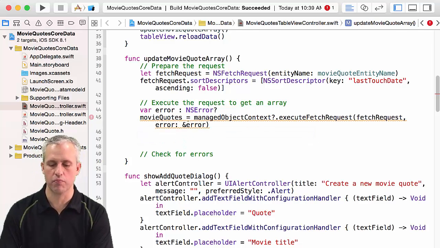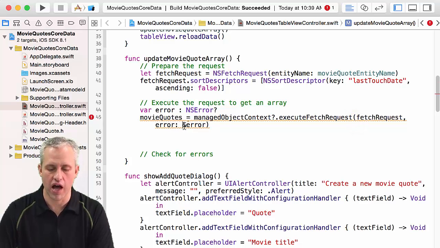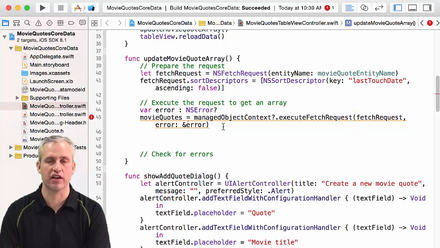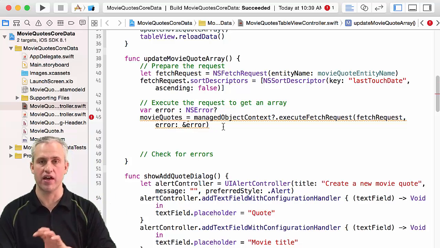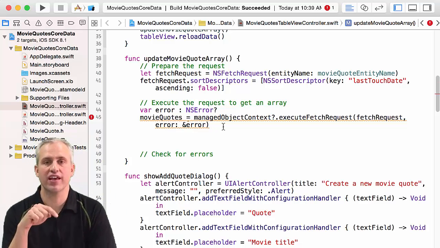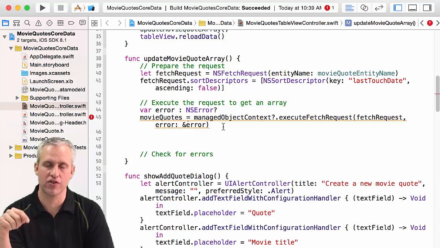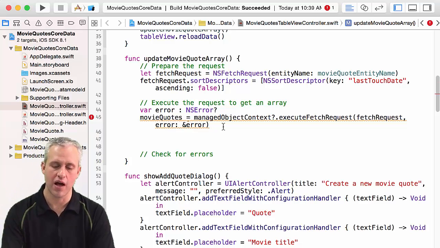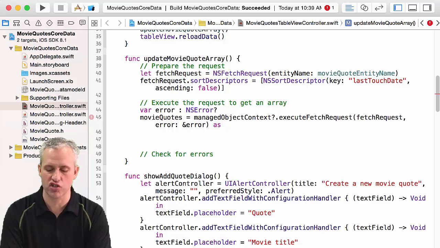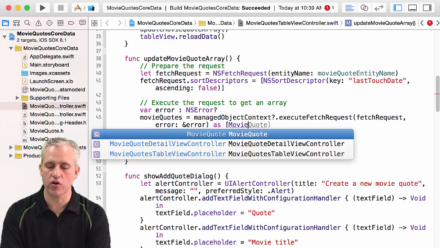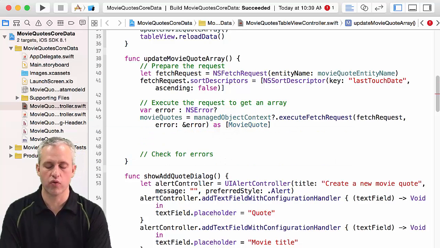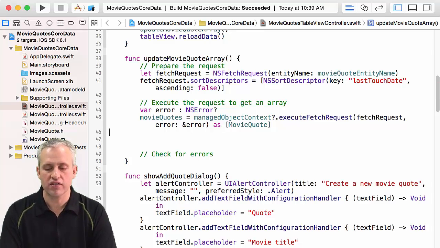We haven't done anything with passing pointers before, but you just say & in front works just like it did in C. Swift just copied that directly in. If you think about it, it's actually a pointer to a reference, which is really a pointer to a pointer. It sounds weird, but that's actually how iOS has always done error handling. It's going to return an array of AnyObjects. We, of course, want to cast that to an array of movie quotes. Next thing that you need to do is you need to handle the error.